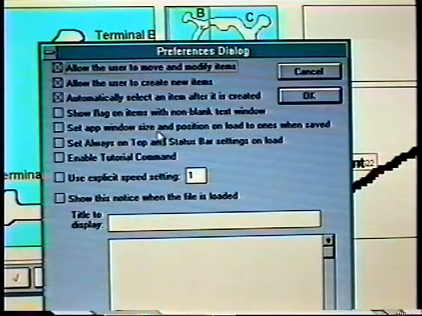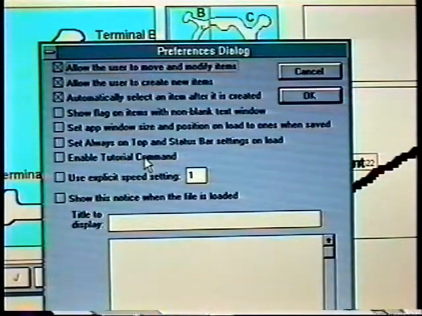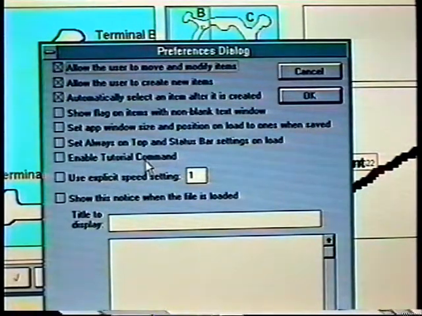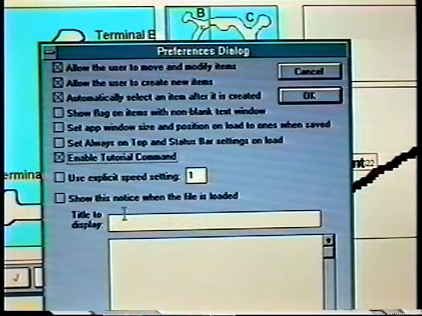Do you want to set the window size of the application and its position on the screen when you load it to the same ones that it was when it was last saved? Do you want it to always set the always on top and status bar settings on load? You may want to do that. That's what we did, for example, on the notes application, to be able to have it come up at the same place on the screen and have it in front. You can enable the tutorial command, which we're going to do here.